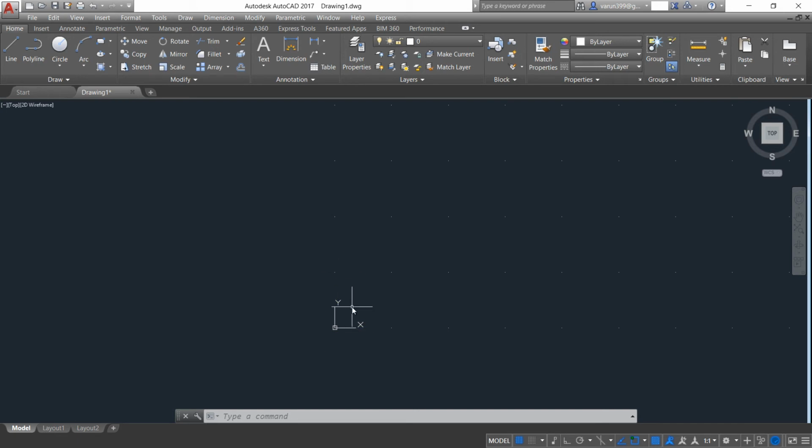In the direct data entry method, we don't have to worry about any of the coordinates. We can directly input the length or the distance to the software. So consider, let me draw a line. The command for line is L and press enter. So let me start the line from here. Suppose my requirement is to draw a line towards this direction.